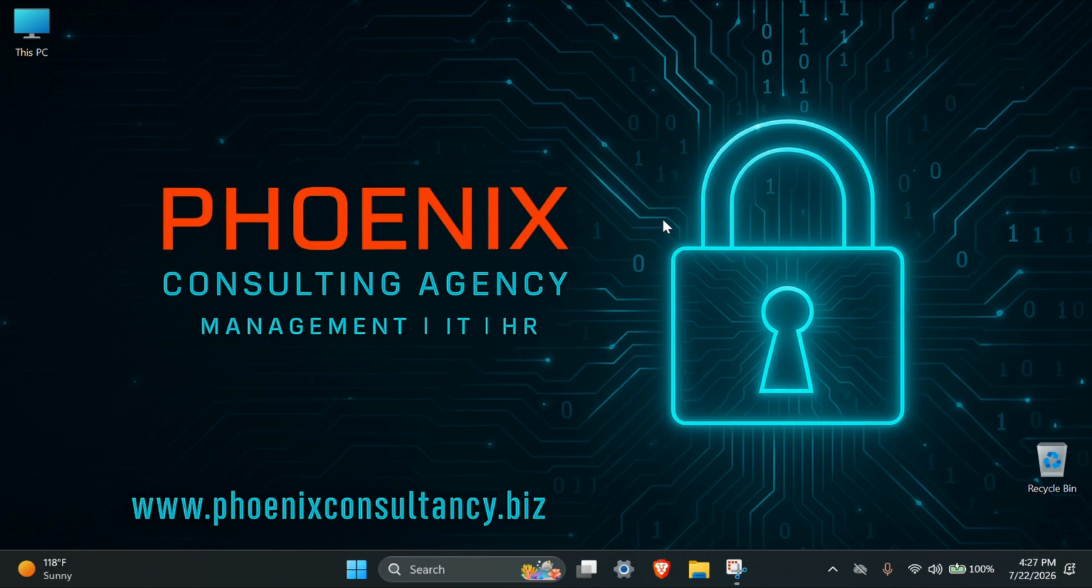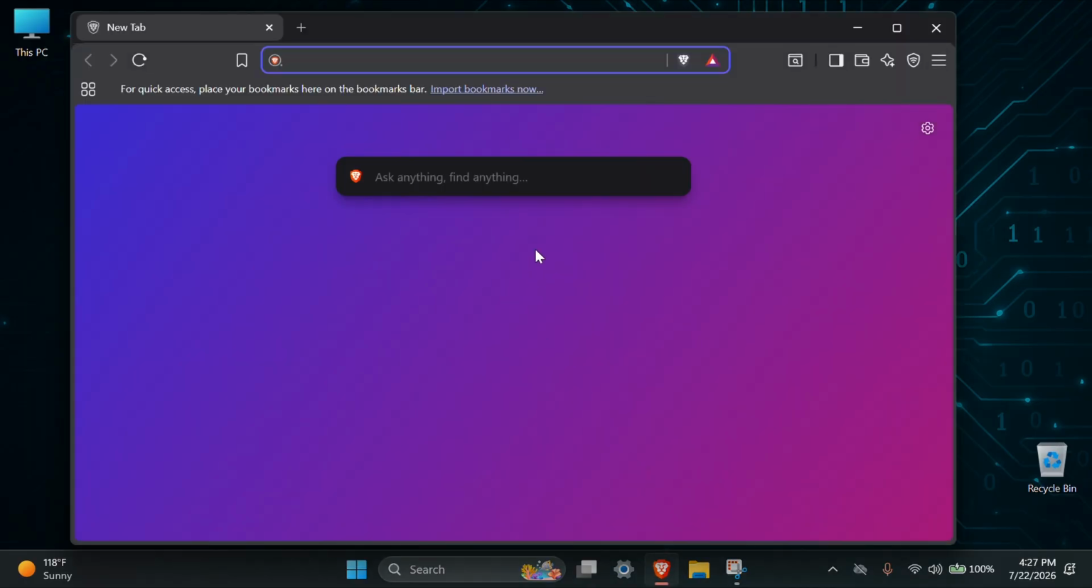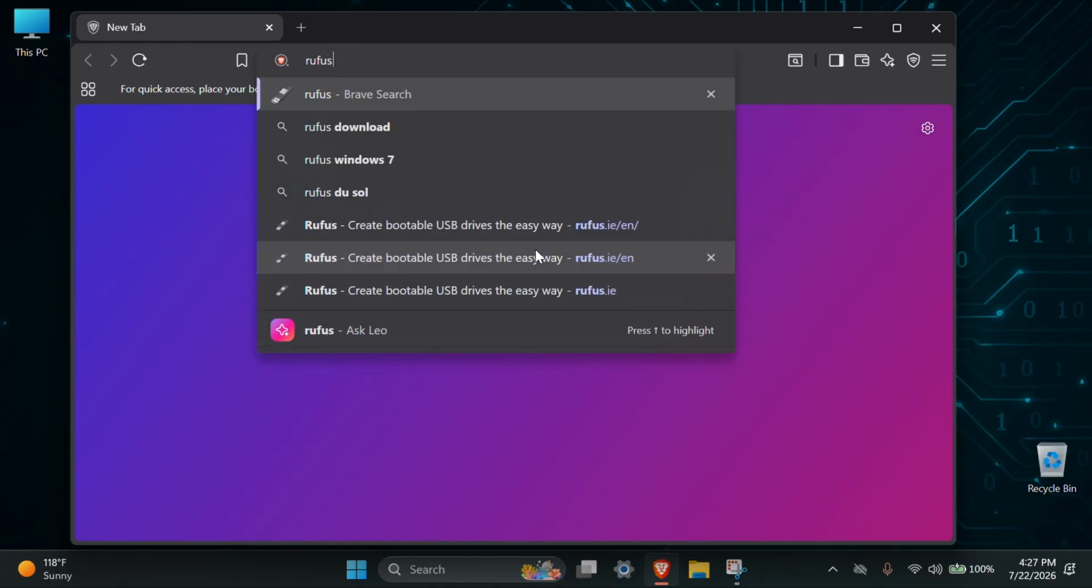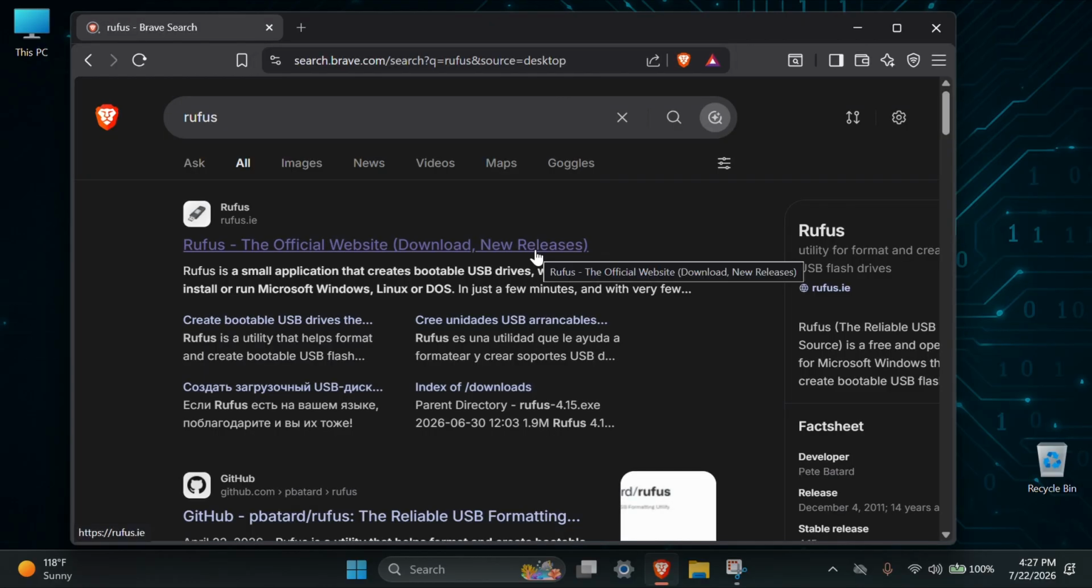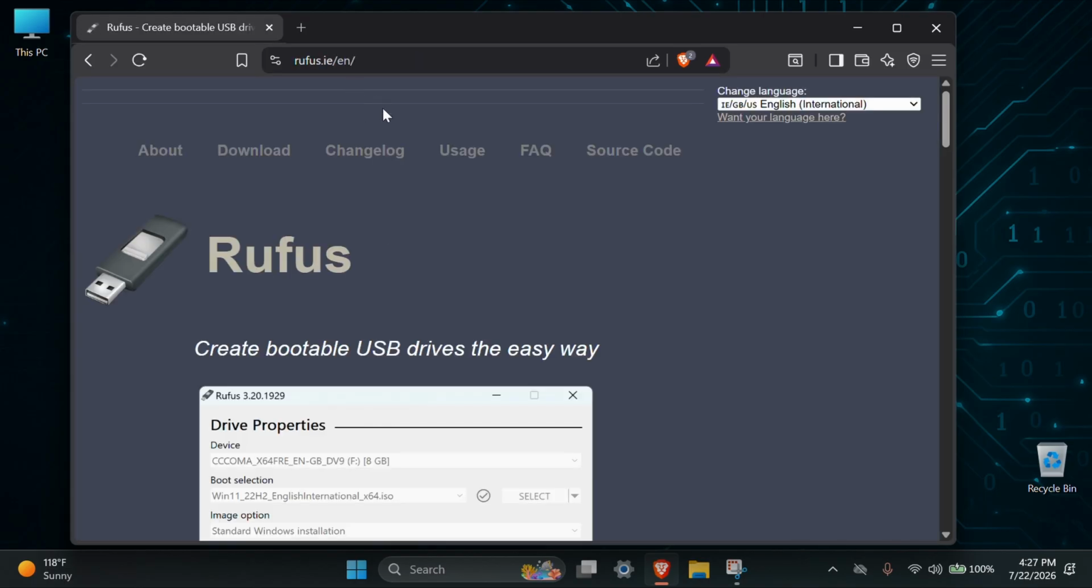First of all, to get started, we would need a Windows PC. I'm running Windows 11 here. Let's go on to the browser and search for Rufus. I use Brave, and the reason I use Brave is for privacy issues, as I'm in cybersecurity and data security. As you can see in our search results, we find Rufus, which is the first one. The valid website for Rufus is rufus.ie. This is the official website.